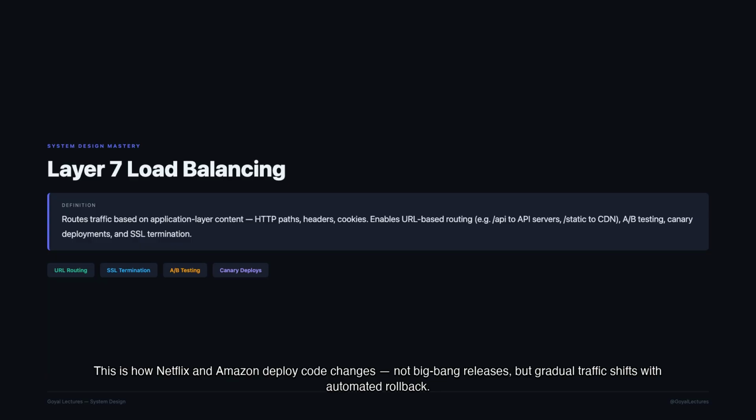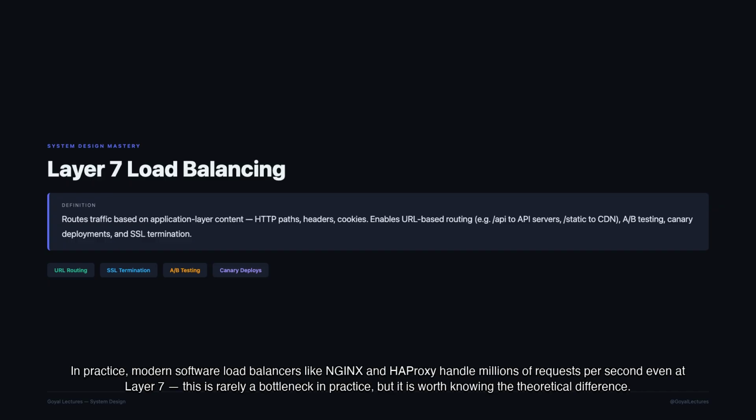The trade-off is performance. Because Layer 7 load balancers inspect packet content, they do more work per request than Layer 4. In practice, modern software load balancers like NGINX and HAProxy handle millions of requests per second even at Layer 7. This is rarely a bottleneck in practice, but it is worth knowing the theoretical difference.